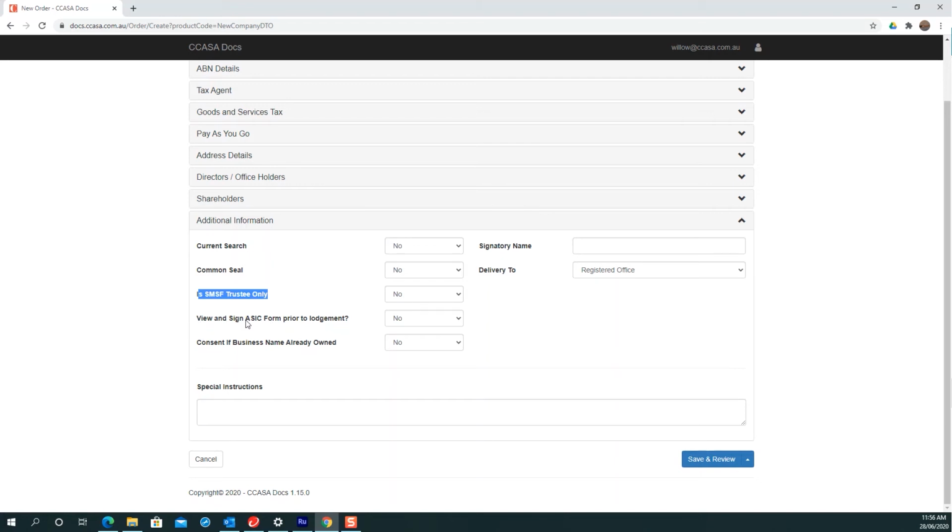View and sign the ASIC form prior to lodgement. That means that if you want us to, we can send that 201 to you before we lodge it with ASIC, and you can then approve it, or you can obviously deny the lodgement in case there's information incorrect. So that's a really good thing. We probably do about 50% of people want to see it, 50% don't want to see it.